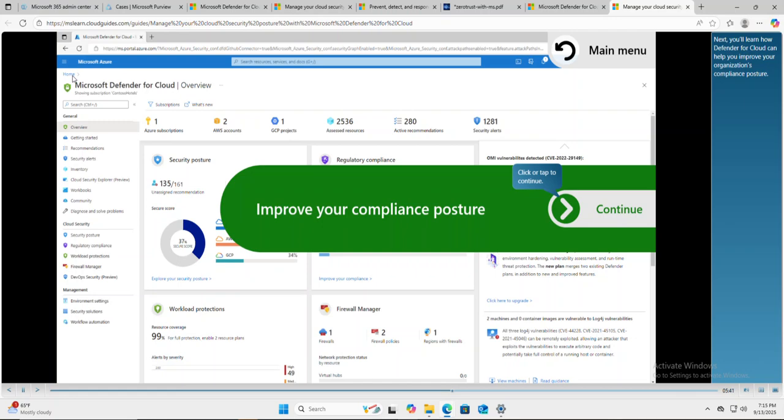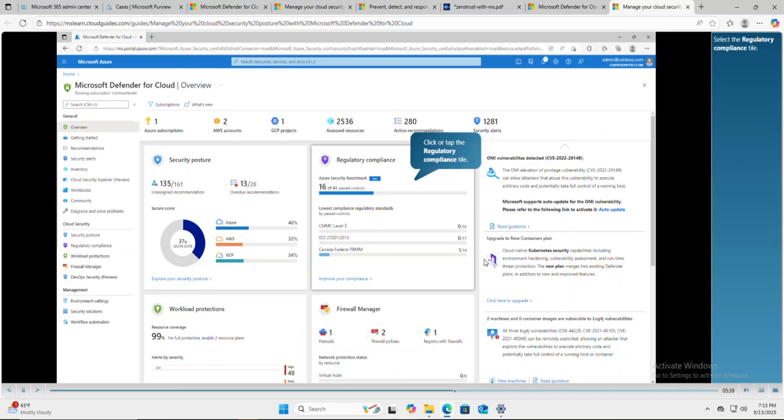In the next exercise, we are going to look at some of the things and actions that you can do to improve your compliance posture, right? So let's see what are some of the things that we can do over here. So we were under the security posture. Now we're going to go into the regulatory compliance tile.